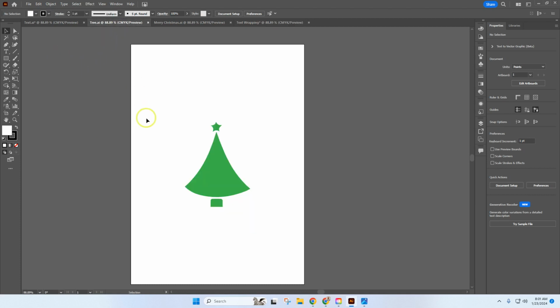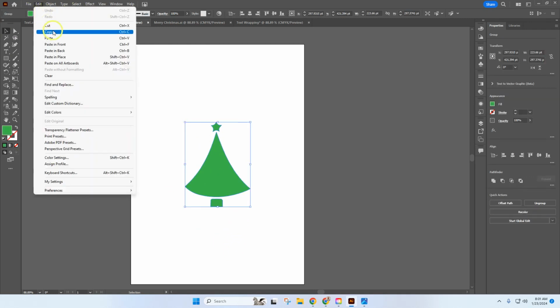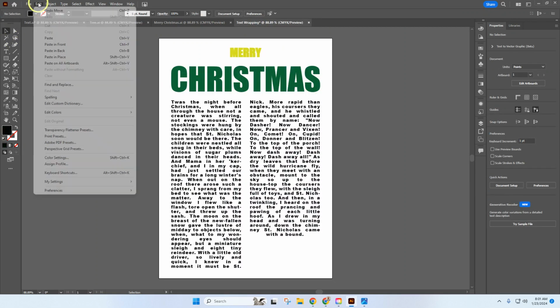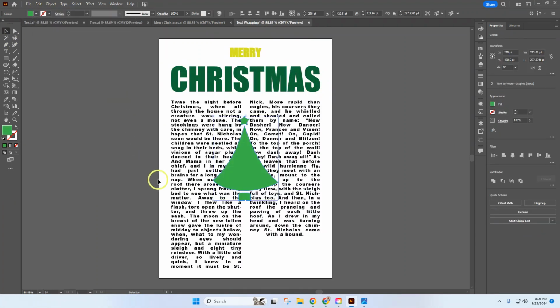So now we're going to go to a tree. So we're going to grab the selection tool again, and we're going to grab the entire object there and click on edit and copy, and text wrapping, and I click on edit and paste. Now I want my text to kind of go around the object.